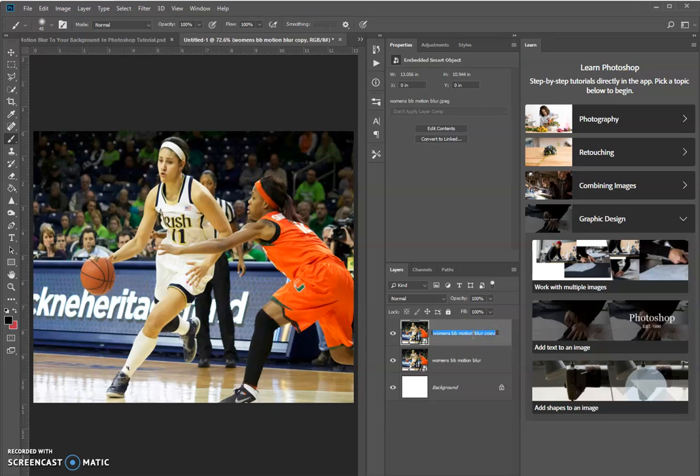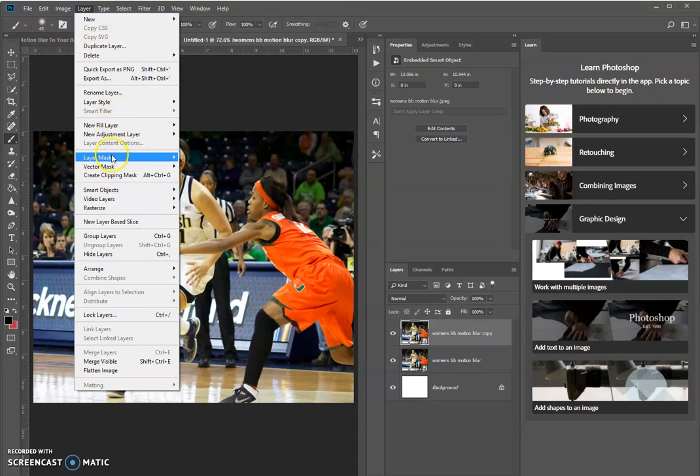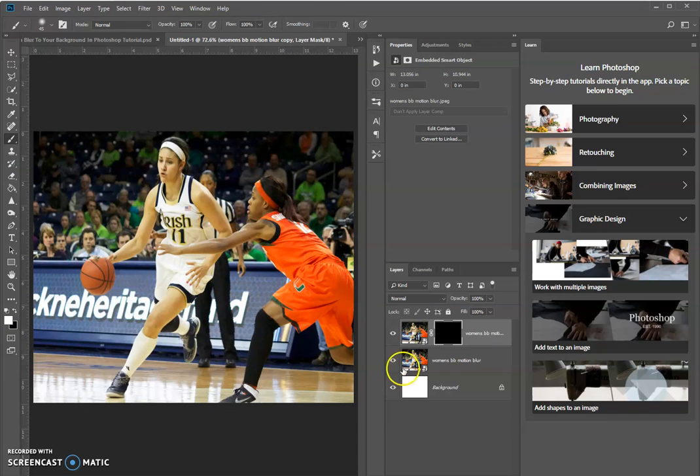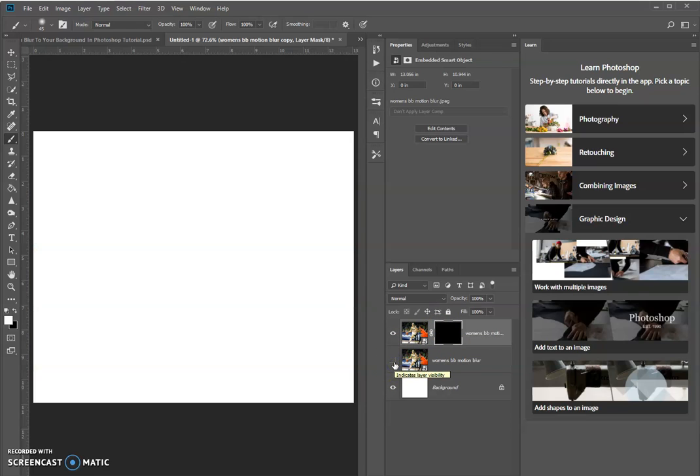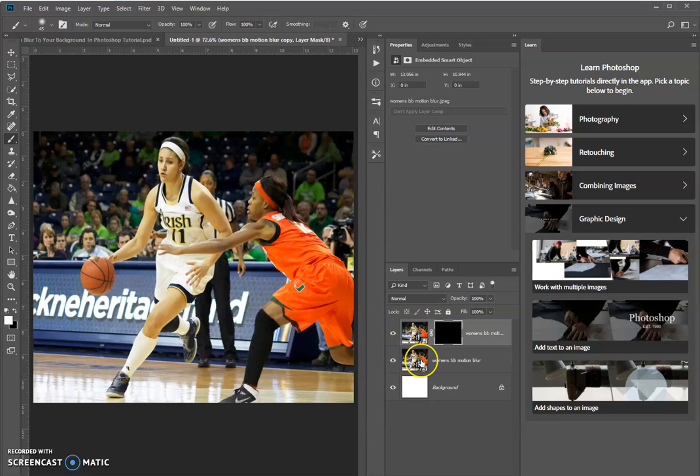So on this new layer, what we want to do is go up to Layer, Layer Mask, and then Hide All. As you can see, it puts a black layer mask on here. So what we basically did is, remember, black is going to conceal your image. So it's going to black out your entire image. So let's turn this layer back on.